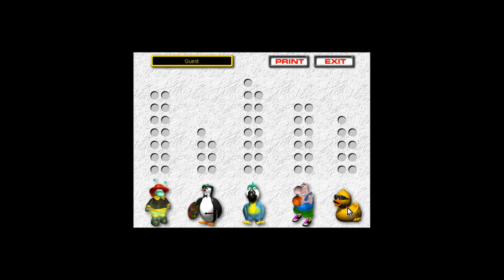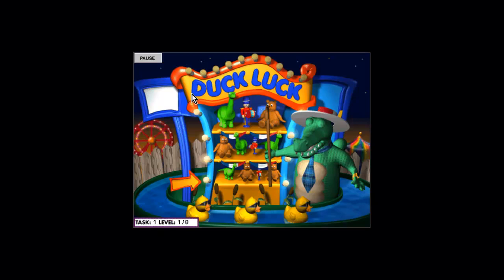The last section is duck luck. Listen up, boys and girls. You think you know sounds when you hear them? You think you know beginning and ending sounds? As you heard the duck you say. You think you know all the sounds? Pick the right word and see one of these beauties.